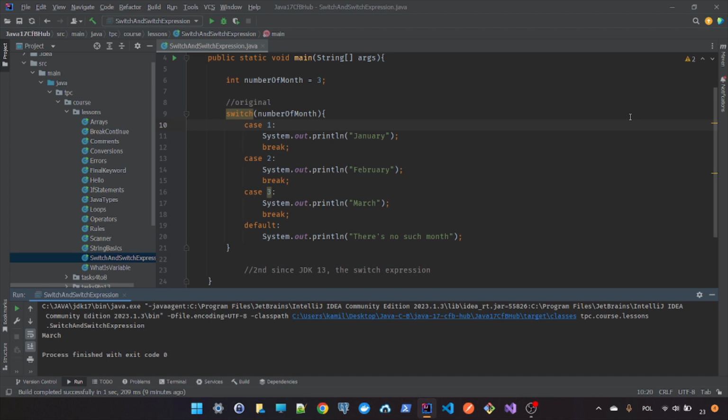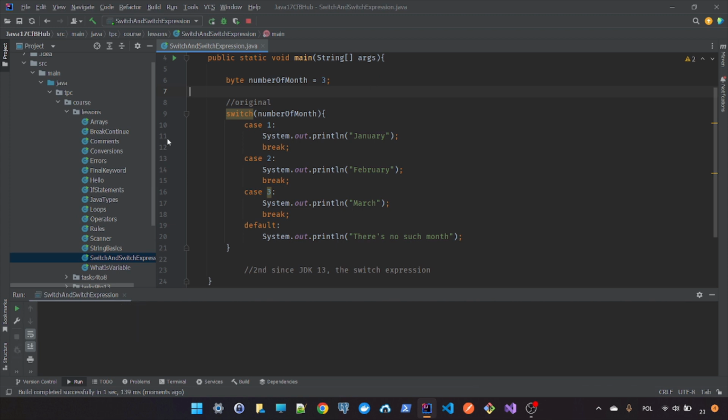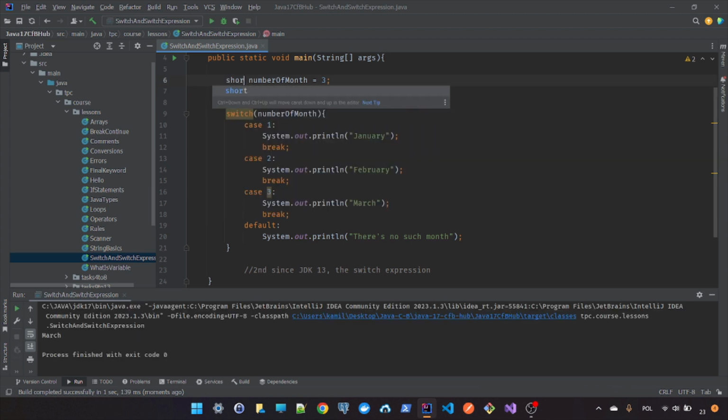Now a few more details about the types that can be provided as an argument for the switch. There are 4 primitive types: byte, short, int, and char. Also the wrapper classes, plus string and an enum. The wrapper classes and the enum type will be covered in the future. So let's check this out. Let's start from byte and run it again. That's okay. Short. Okay, that's perfect too.